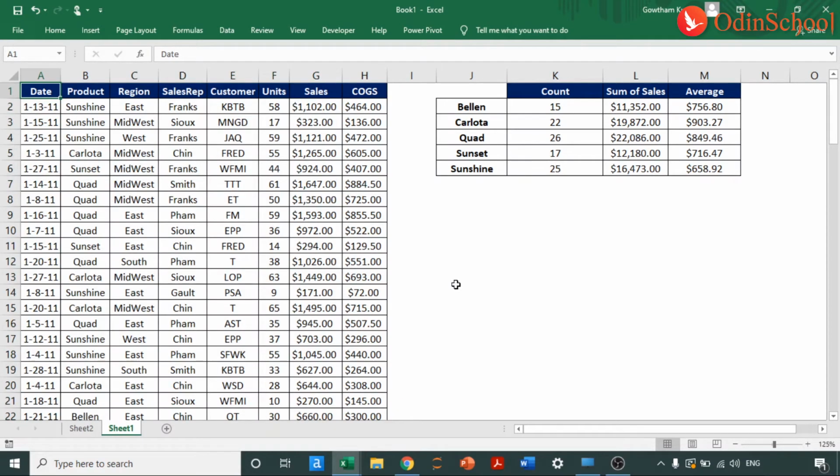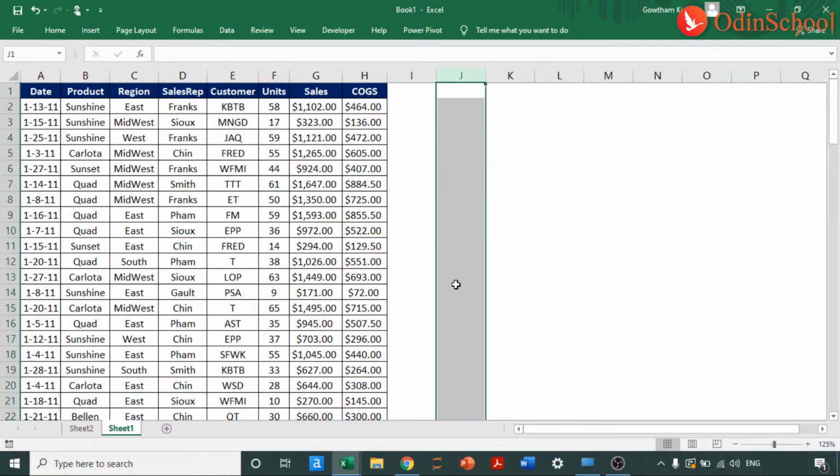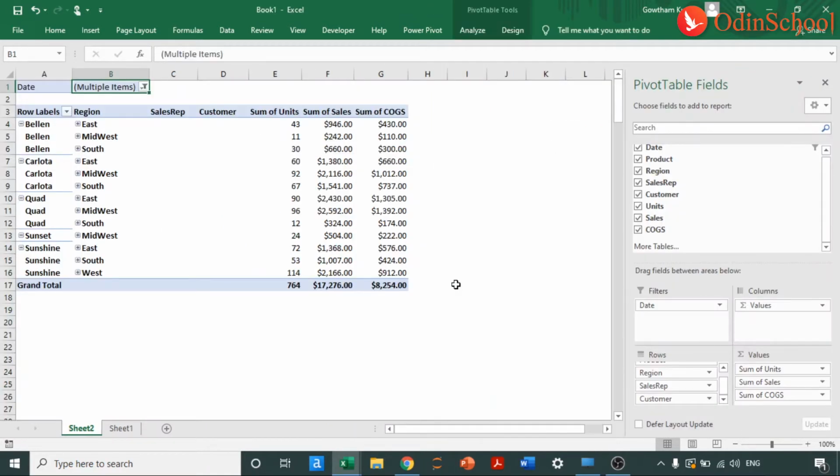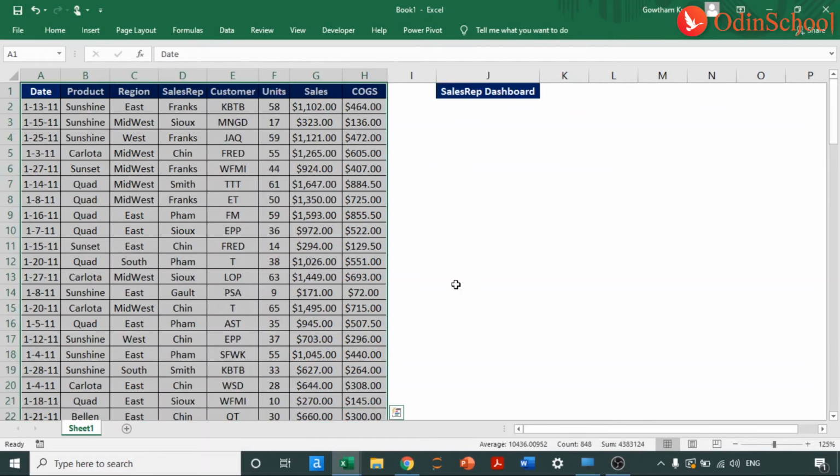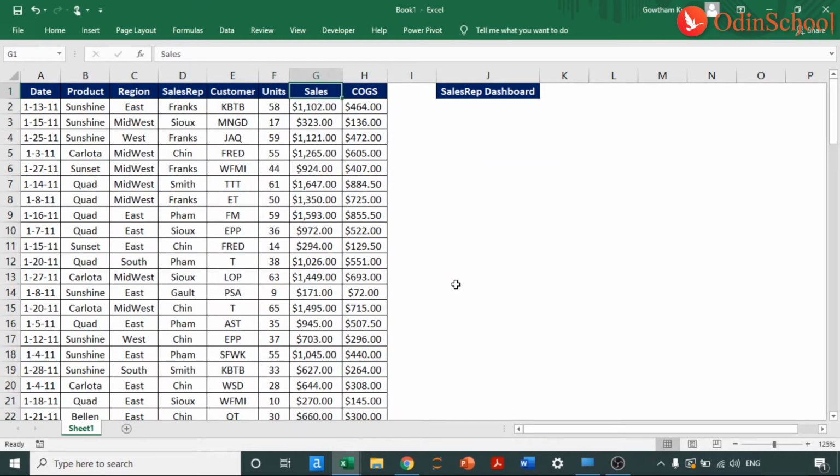Now, I wanted to perform a task which will allow me to understand the entire business with the help of pivot tables at a sales representative level. Sales representative dashboard. Now I wanted to create a sales representative dashboard using both pivot table and charts. How will we use it?